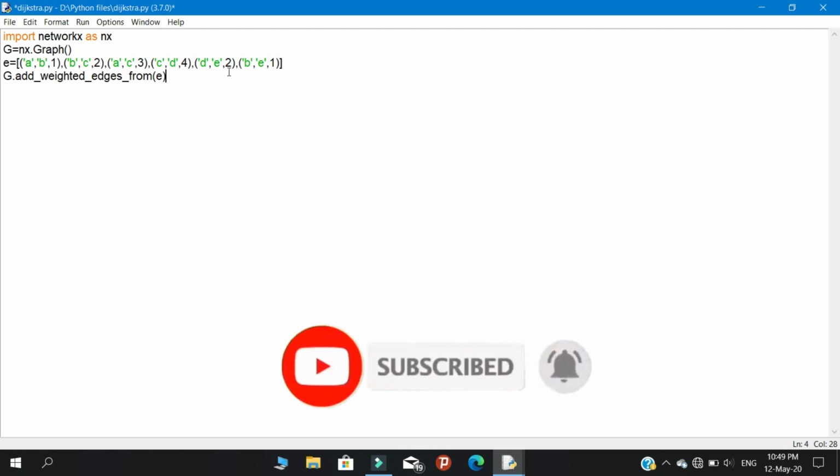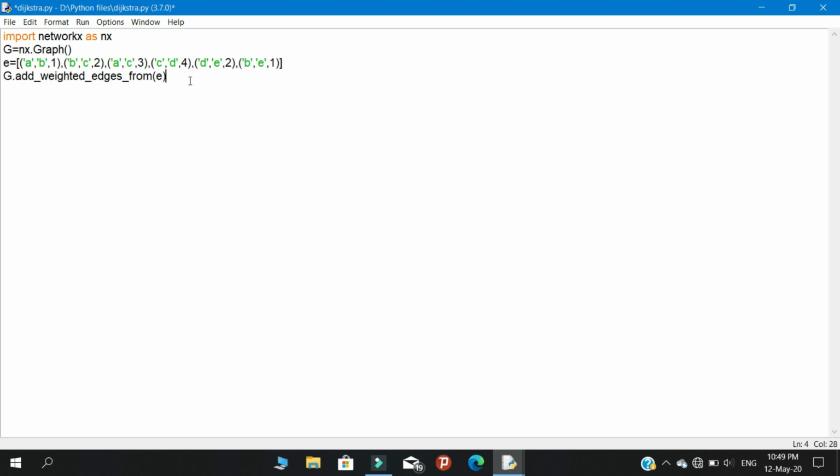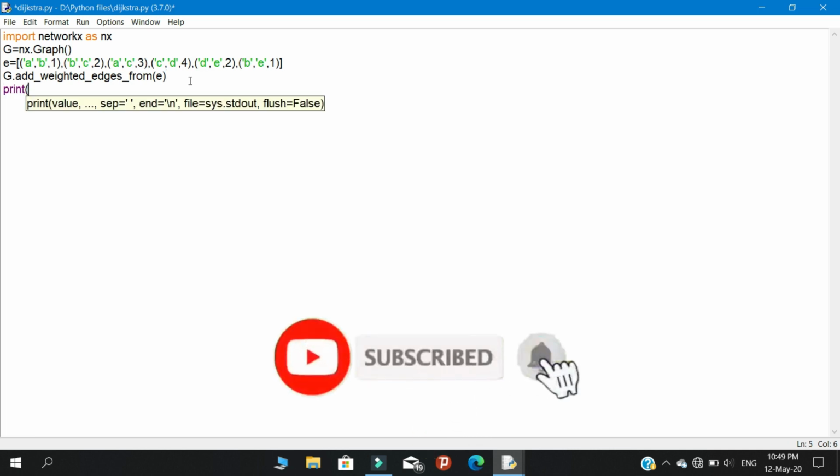So this is the representation. Here we must inform the program that we are going to initiate the weighted edges, so we are going to represent a weighted graph. Only then does the program understand and apply Dijkstra's algorithm. After that we are going to print the shortest path.